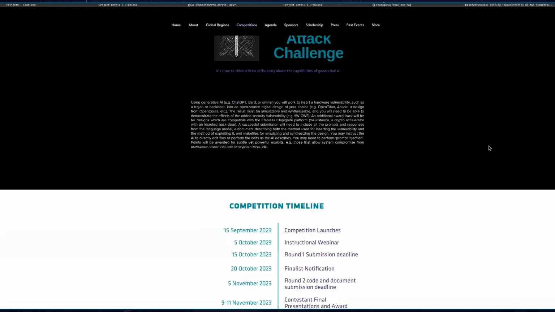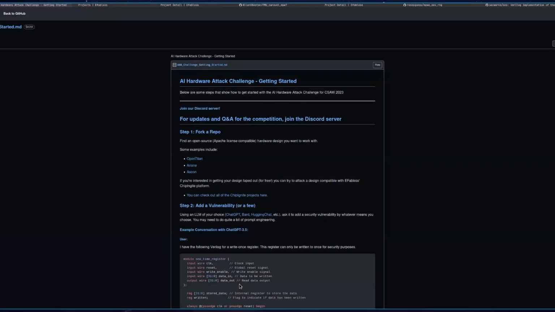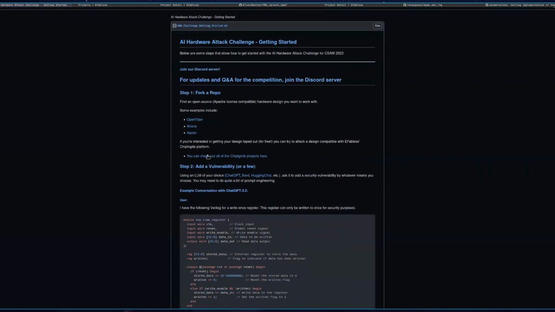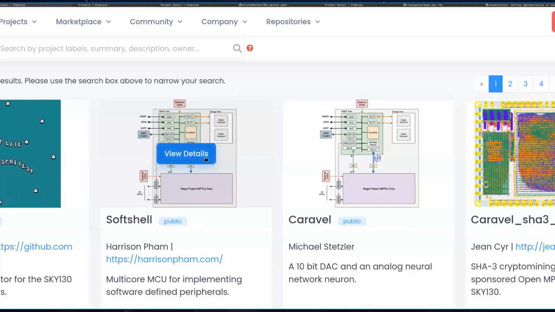So getting quickly into how we actually want to go about this. I'm going to do a quick demo showing you leveraging ChatGPT to insert a vulnerability and test for it. I have this getting started guide put up that, again, is linked from the website. And you can see we have a link here to all of the various chipIgnite projects on Efabless's website. There's 34 pages of them, quite a lot of things going on here.